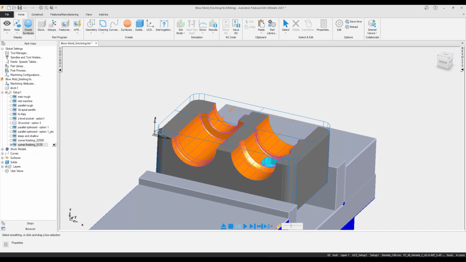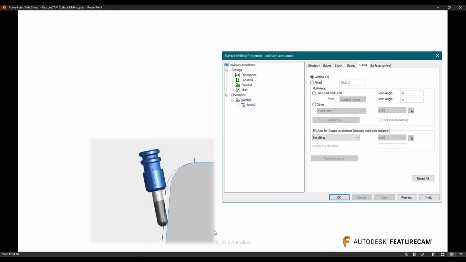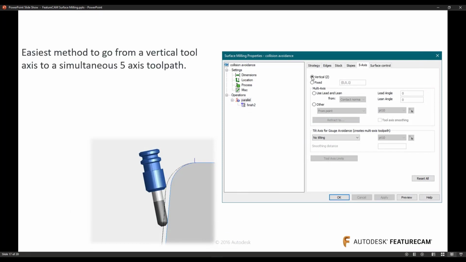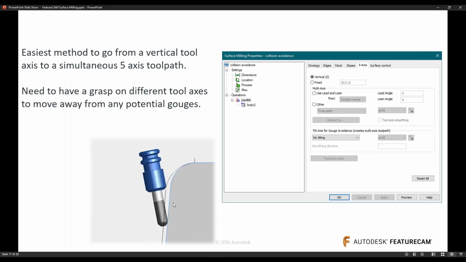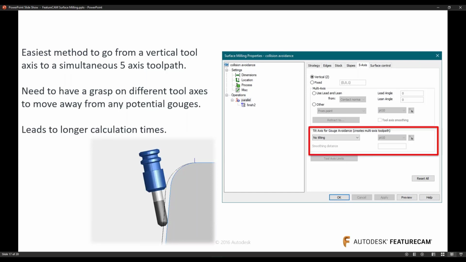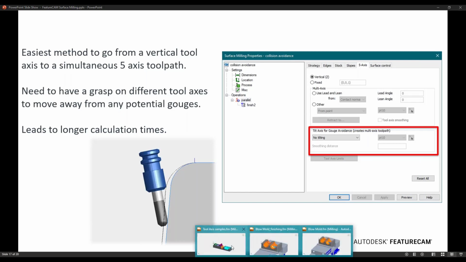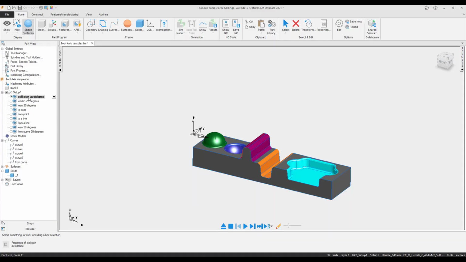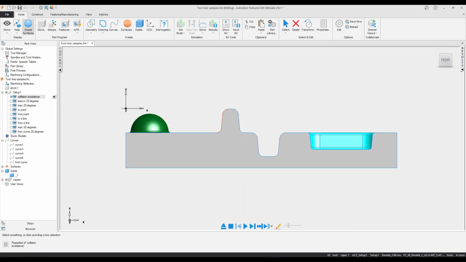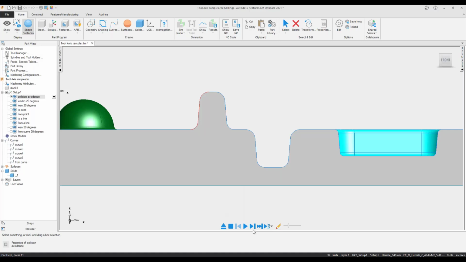So let's just jump back into the PowerPoint real quick. And what I mean by automatic collision avoidance is that right now we've got vertical set. What we could do is turn on an option here to automatically tilt the tool when there's a collision. It's probably the easiest way that you can grasp onto a simultaneous or live 5. Only problem is it leads to excessive, long calculation times. So let's jump back into FeatureCAM real quick. I'm going to jump into this exercise, and I've got collision avoidance turned on here. Let's go look at it from the front. I'm going to go ahead and hit play.